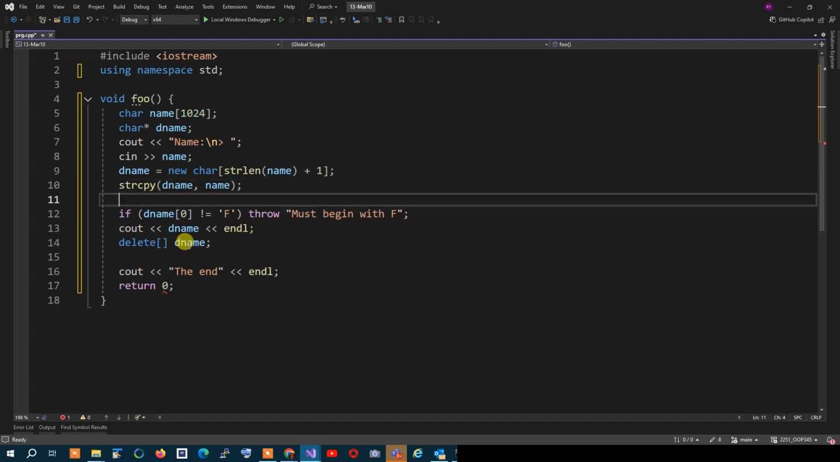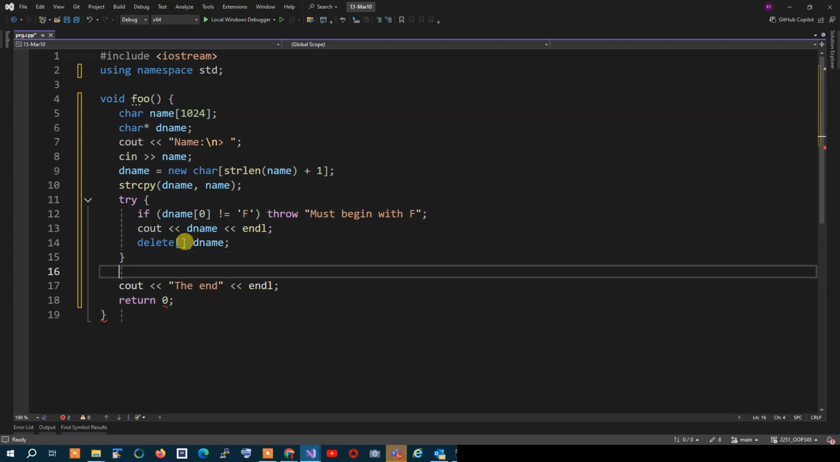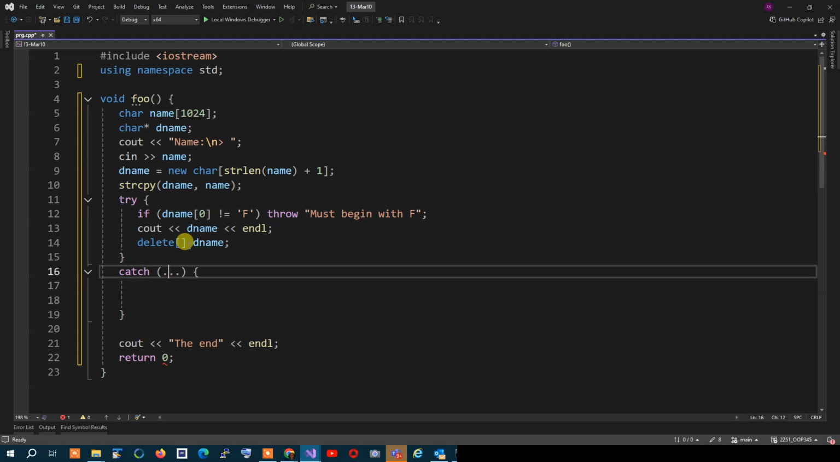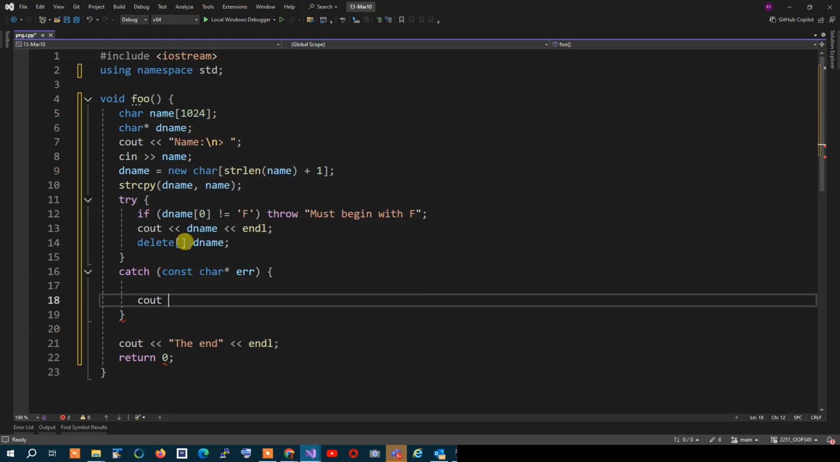Okay, so if I try this and catch it in here, I'm going to say cout a name without F, or the name not starting with F. Sorry, I'm just going to say catch const character pointer error. I'm going to say cout error.